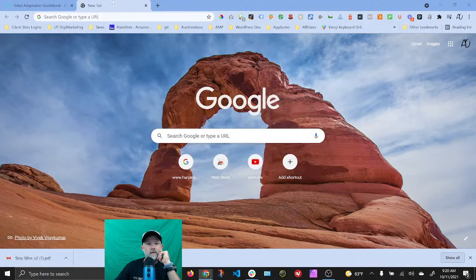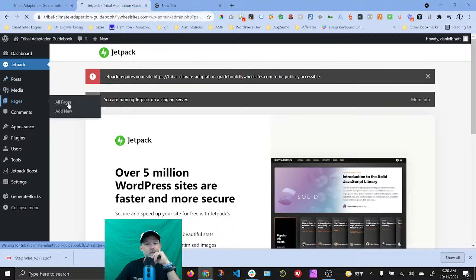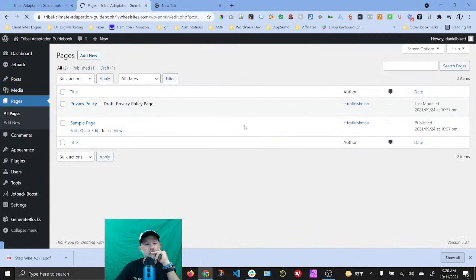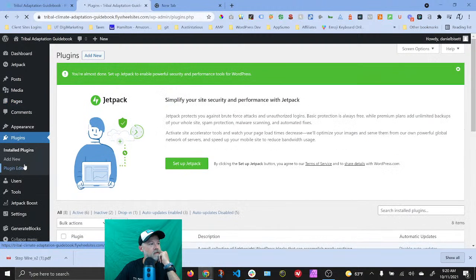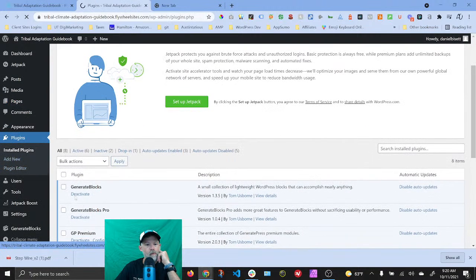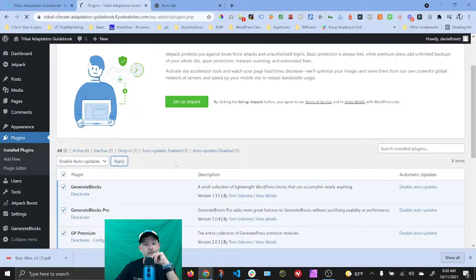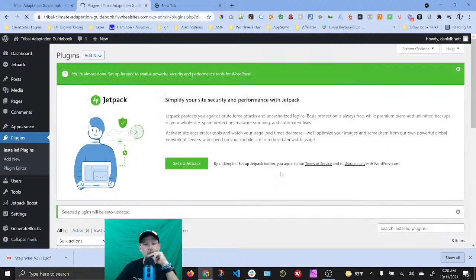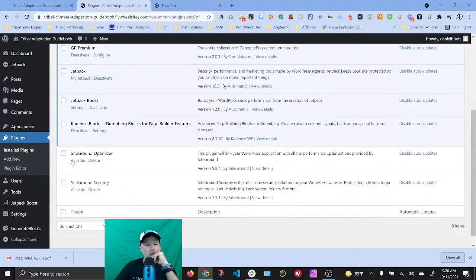So I can't set Jetpack up until it's off of the staging server. So fine. And we'll go back into those plugins and enable them for auto updates. All right. Okay. Jetpack, catch you later, bro. Okay, and we'll activate these.